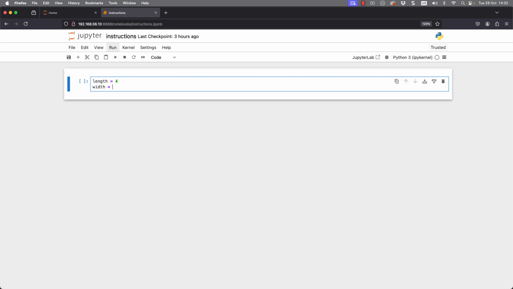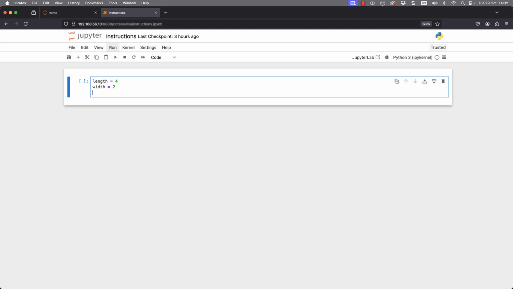But there's nothing stopping me having multiple instructions. Obviously, code is often going to be made up of multiple instructions. Here we can then go through and assign the variable width with a value of 2. Notice that we're not quoting the 4 or the 2. These are numbers, so numbers are differentiated from strings that we have seen before by not quoting them.